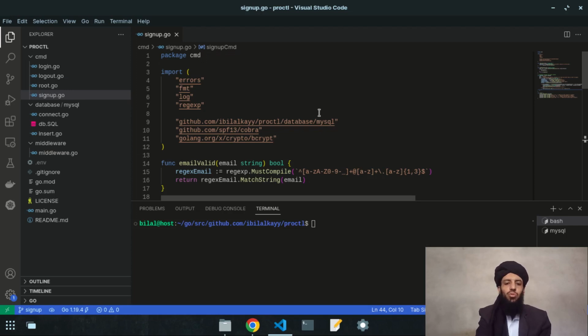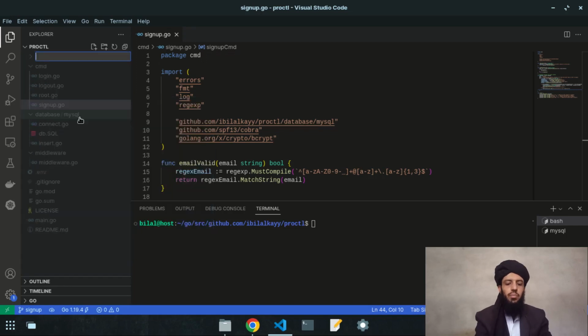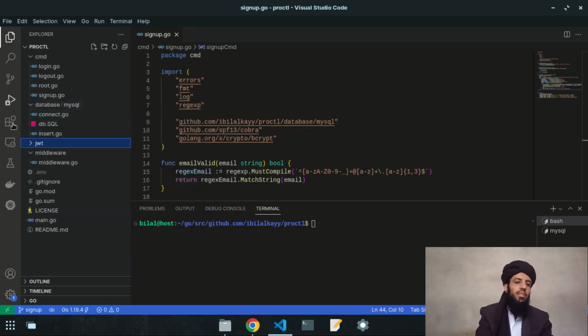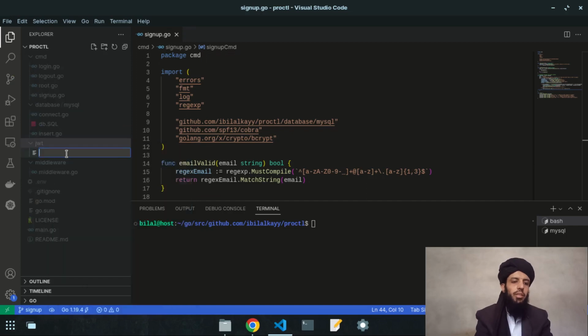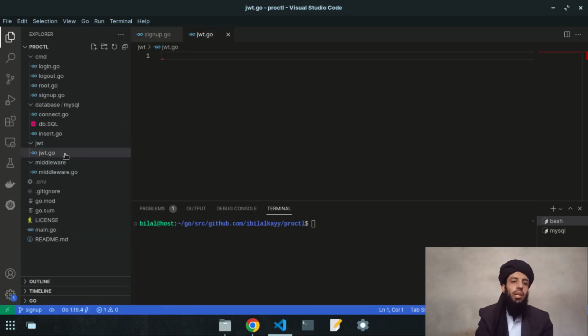Alright, so let's go to the Visual Studio Code. As you can see, I'm currently present in the signup.go file, and in this file, first of all I will create another directory by the name of JWT, and inside this directory I will create a file by the name of JWT.go.